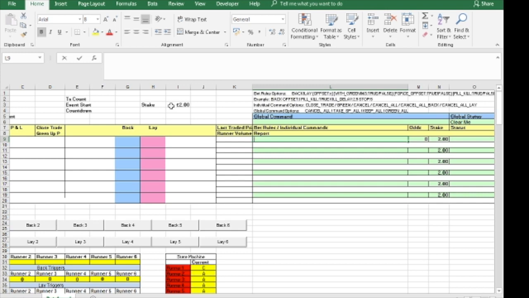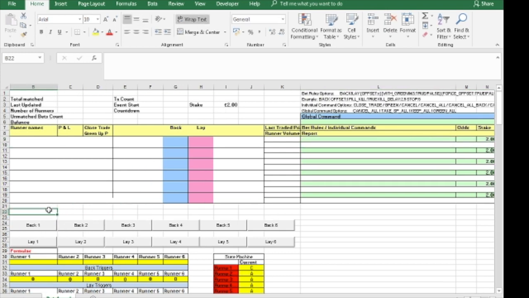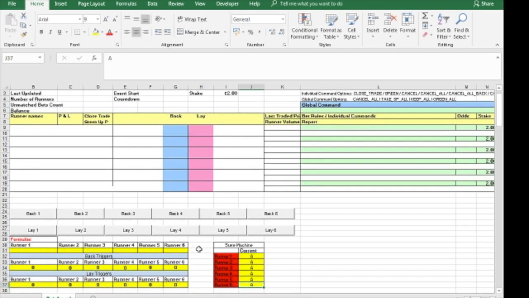First things to note are you have got all these back and lay buttons down here. Each one can be used manually to place a bet into the market, or the main purpose of this spreadsheet is, let's put that back to A. These should all be on A as default. I will explain all the different letters now.